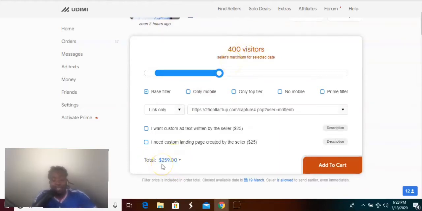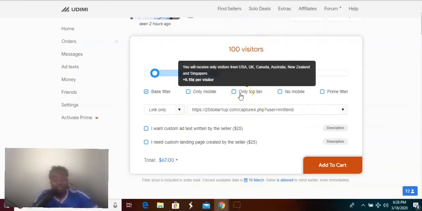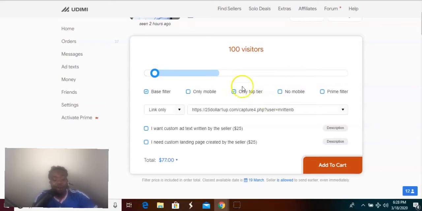$259. Once again, it's just for an example, but what you would do is if you wanted to lower it, you can go down to 100. So it'll be $67 for 100 visitors. Now, what I like to really do is go ahead and click that only top tier.